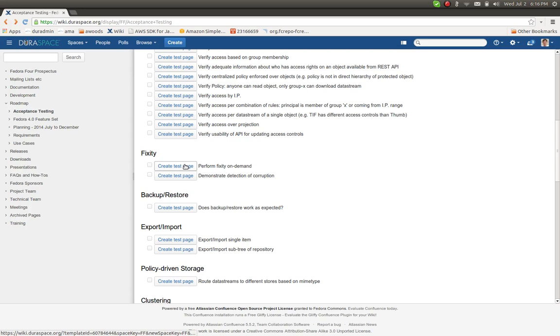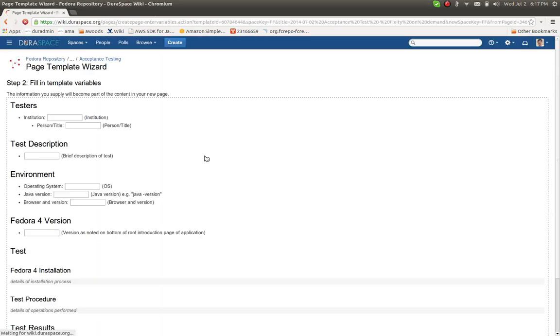So, the first thing you do is create the test page by clicking on that button. You'll be shown a template as you see here. Go ahead and fill out the fields. The institution in my case is DuraSpace. Andrew Woods. Let's say Fedora Tech Lead.